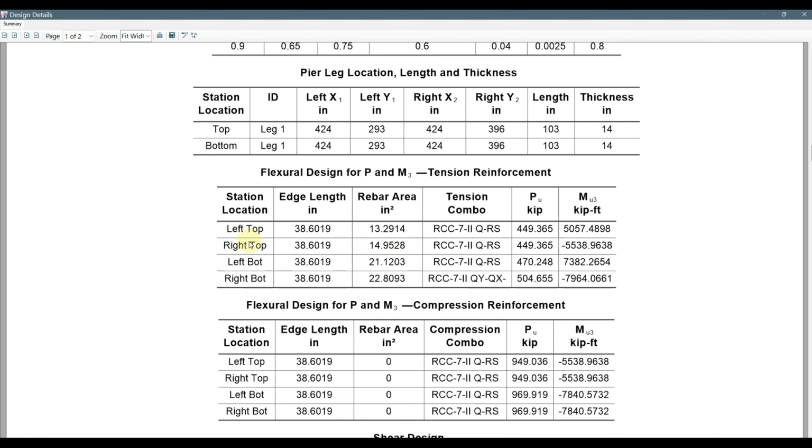So let's not talk about the top. By top, they mean the top of a wall, and by bottom, they mean the bottom of a wall. So reinforcement will be high at the bottom of the wall. So let's talk about the bottom. For the bottom, the edge length is 38 inches. They have started their trial and error using 38 inches, I guess. In that edge length, they require a rebar area of 21 square inches.